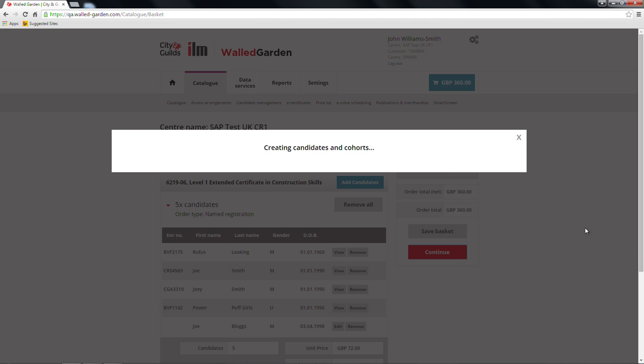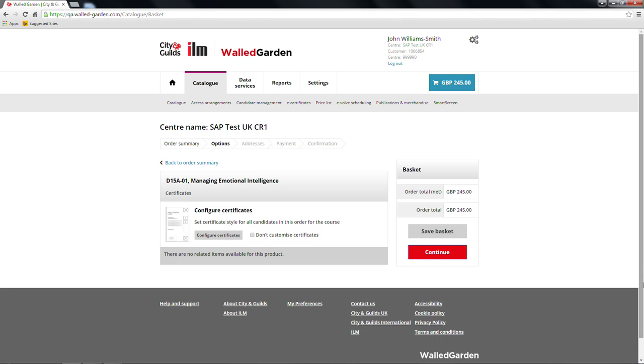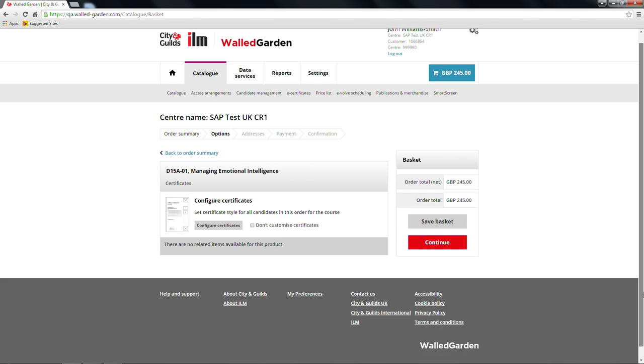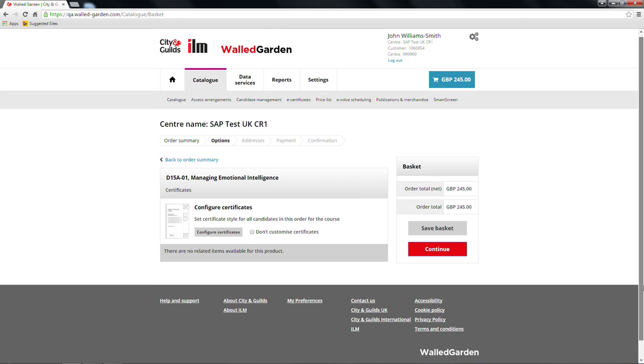A pop-up screen tells you that candidates and cohorts are being created. You'll then be taken to the Payment Options screen. If you're an ILM customer, you'll be able to configure certificates for your endorsed and development programs. If you choose to, you'll be presented with two options. Configure certificates, which allows you to customize the certificate with approved logos or center text, or don't customize certificates. One of these options needs to be selected to continue with the order process.